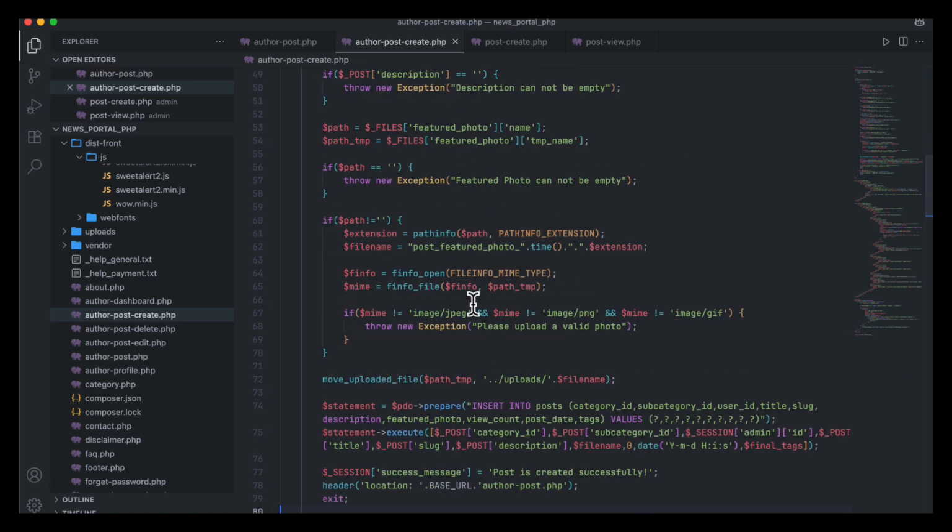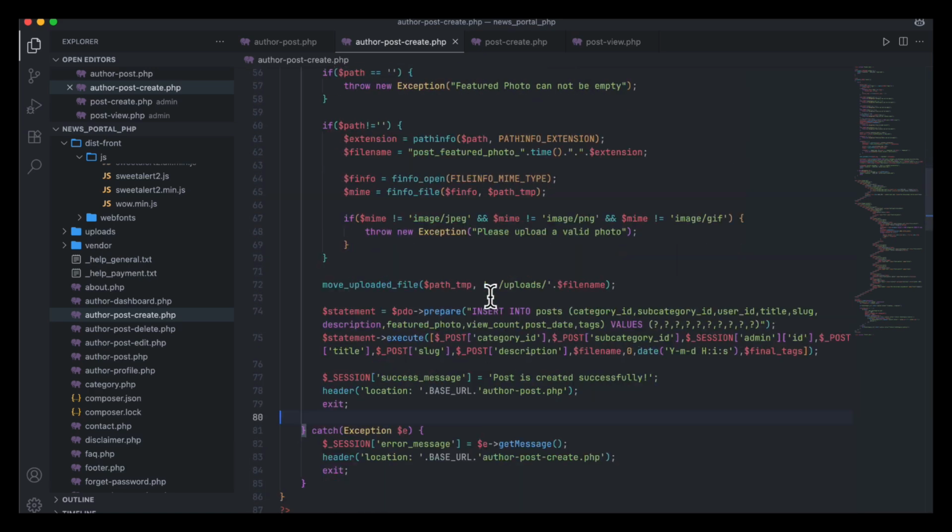You see that here, post feature photo is okay, but move uploaded files, here it will be into the uploads. Because I am not in the admin panel, I am in the same position where the uploads folder is. So I just put this category ID, okay, subcategory ID etc., okay. Featured photo, this one, user ID.